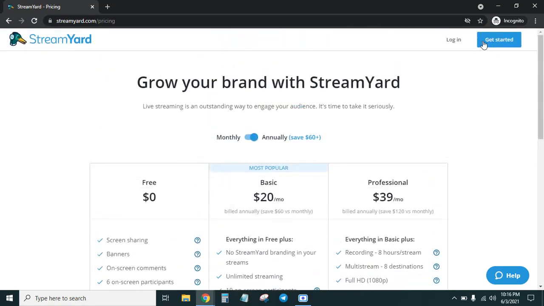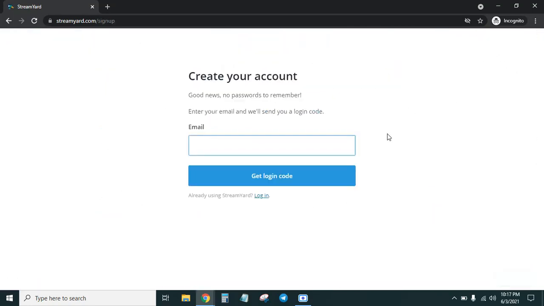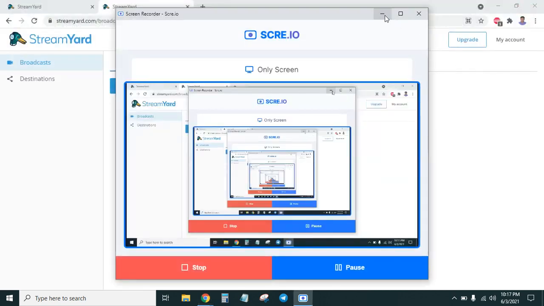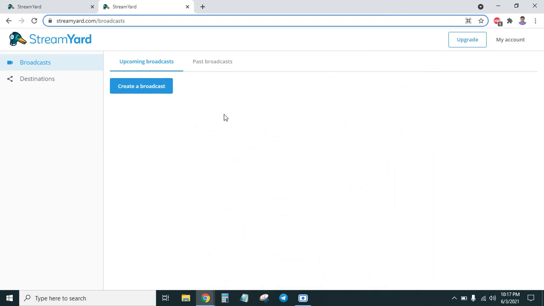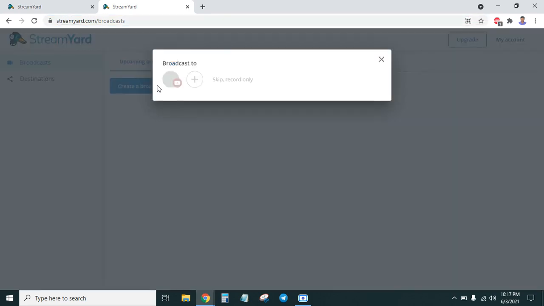Using your Gmail account, that email must have a YouTube channel. If we have a Gmail account with a YouTube channel, give that email ID. They will send a code to your Gmail. Then it will take you to the dashboard. The dashboard will look like this. From here we can create an upcoming webinar schedule.